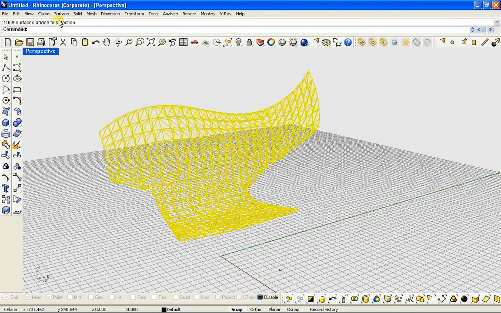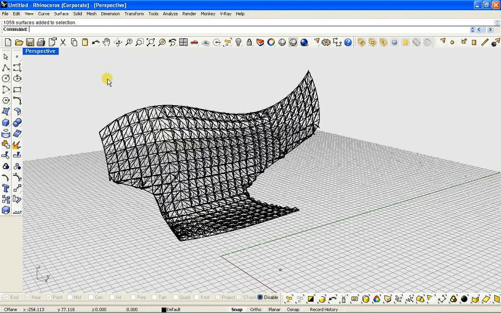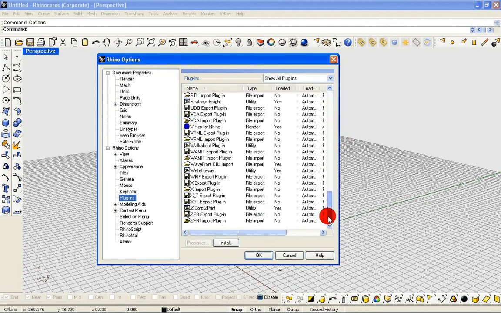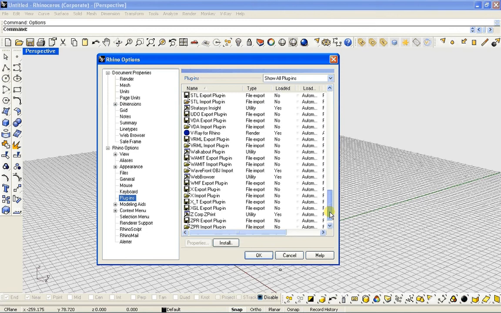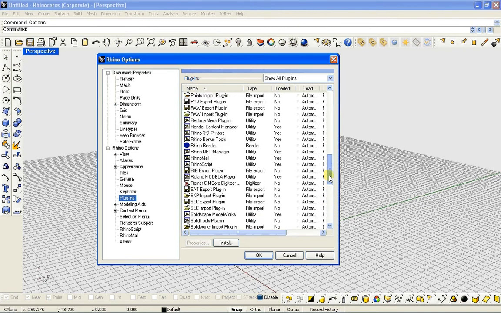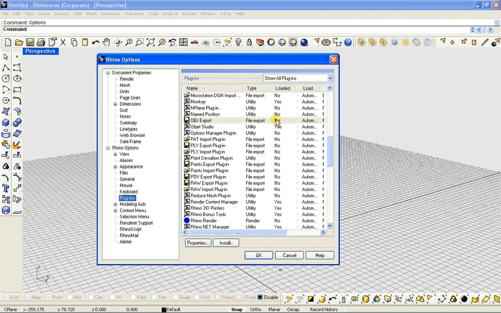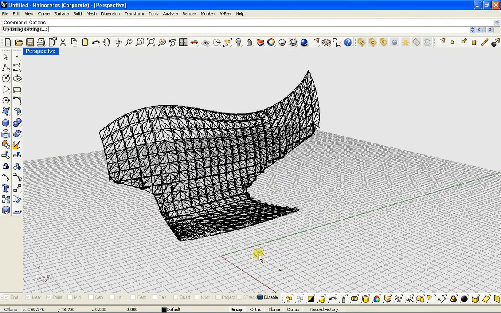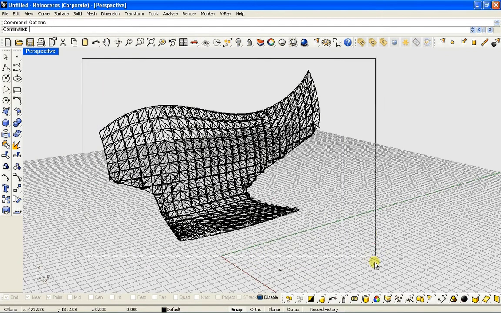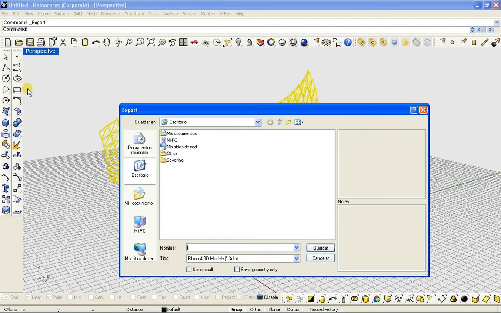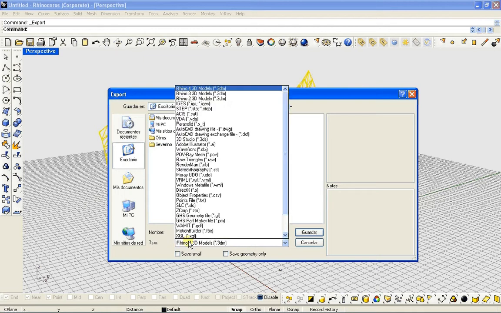In order to export it, what we need to make sure first is that if we type options and go to plugins, we have OBJ export loaded. Where is it? Here is OBJ export. In my case it's a good example because it says no, so you have to right click and say load plugin. It will say yes now and say okay. Now you can select whatever you want to export to Maya and say file, export selected. And as simple as saving here, and OBJ should show up here.